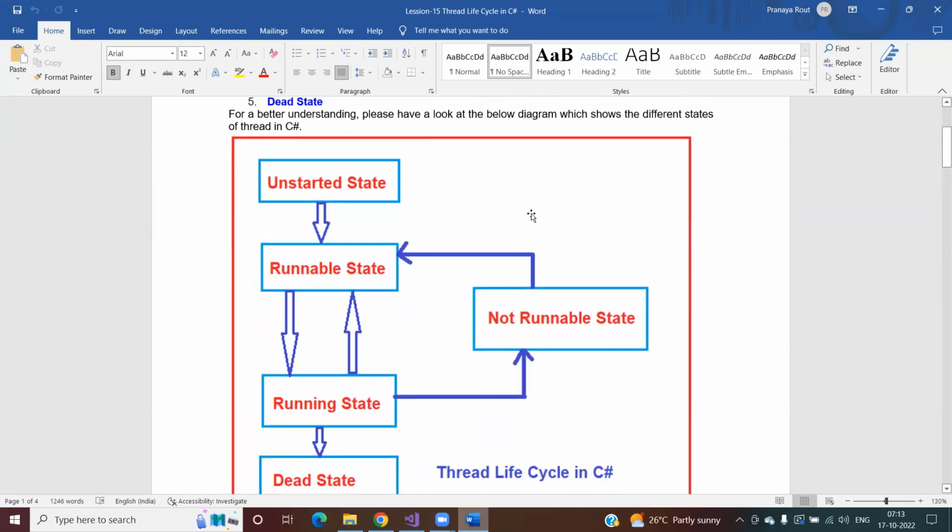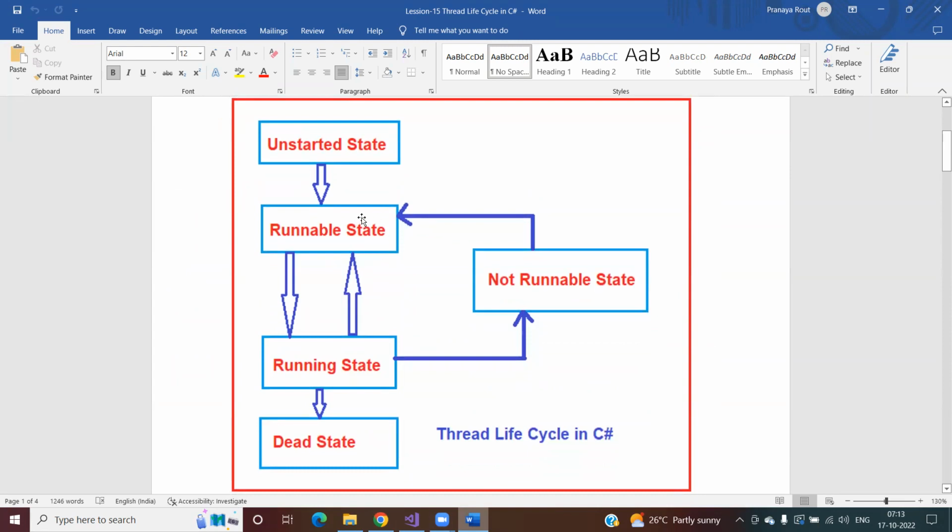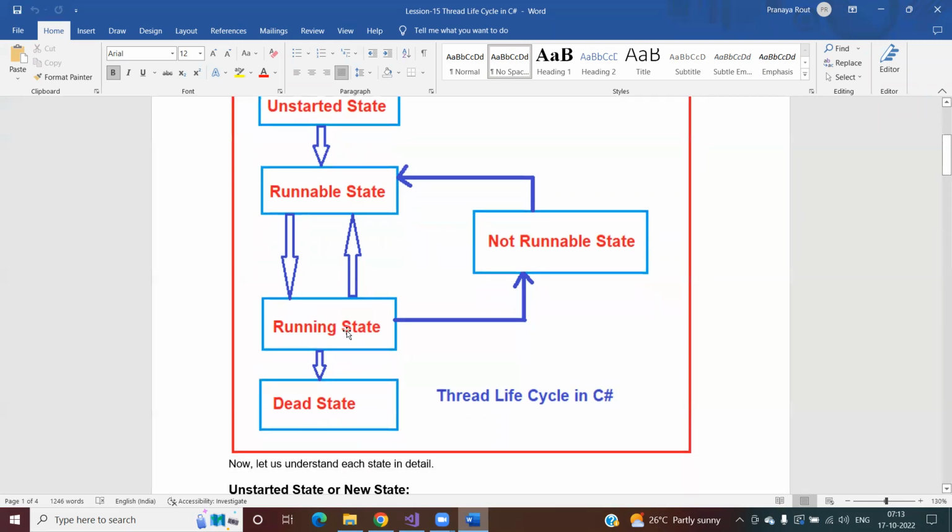Unstarted means the thread is just created. Runnable state means the thread is ready to run. That means when you call the start method, it will move to the runnable state. From the runnable state, when the scheduler picks the thread and starts executing the application code, the state changes to running state. From the running state, the thread can move to the not runnable state, or directly return to the runnable state, or move to the dead state. If the thread execution is completed, it will move to the dead state, or when you call the abort method, the thread execution is terminated and it will move to the dead state.